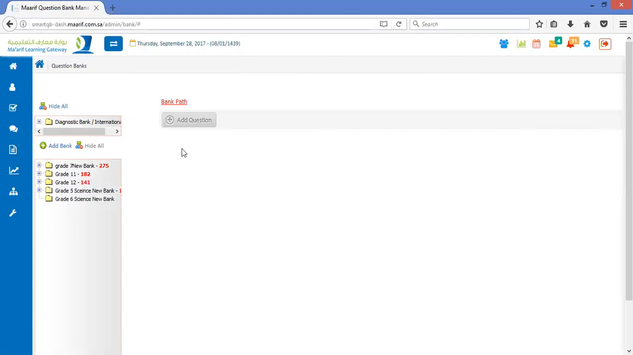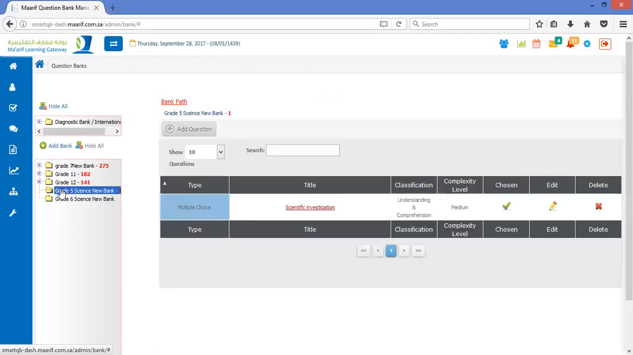So now if you want to add questions, the first thing to do is to select the bank you want to add questions to. Now I want to add questions to grade 6 bank, or let me select grade 5 bank. When I select, I already had a question in the grade 5 bank before. So let me add another one.